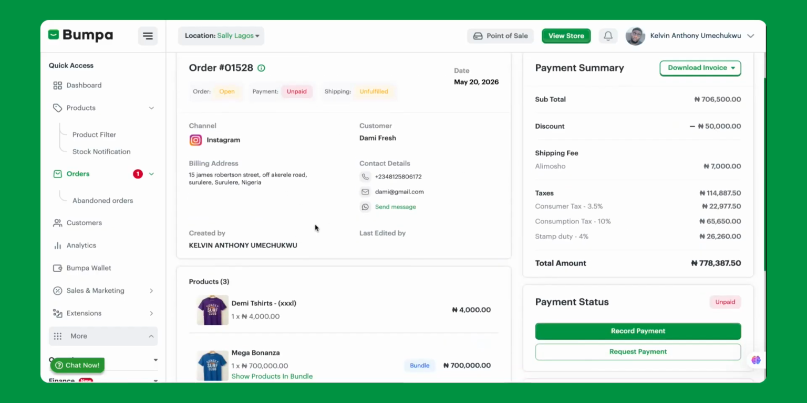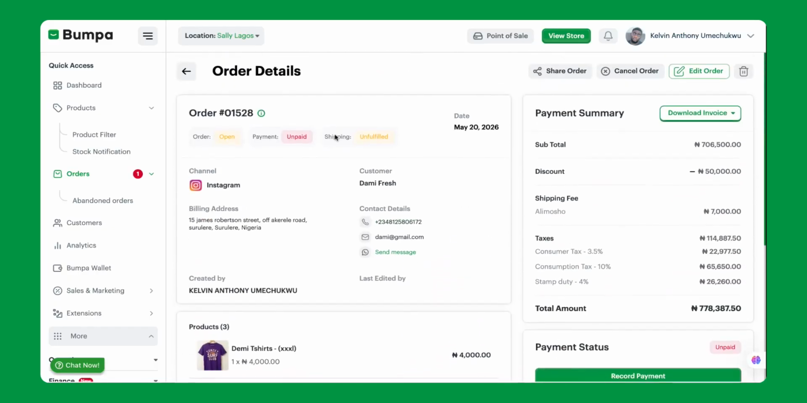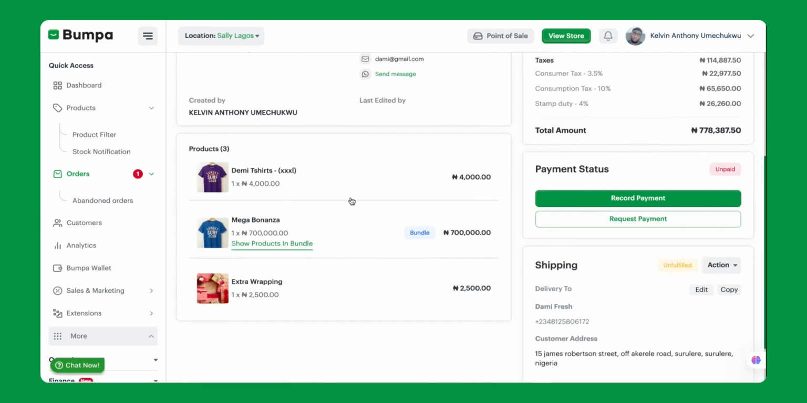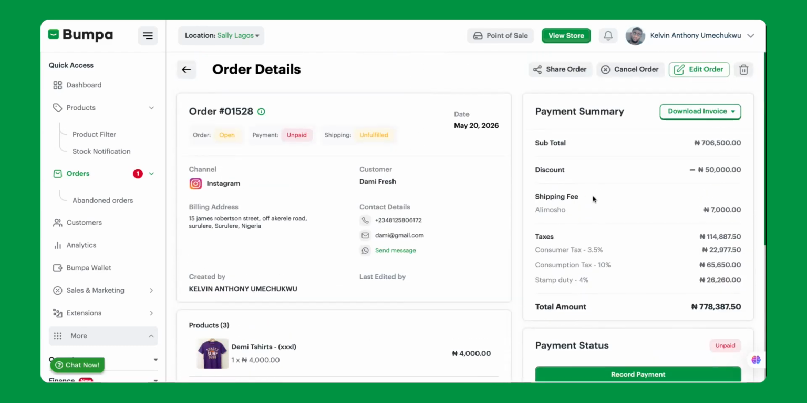So you have all of this information now. You can see all the products that the customer has bought and everything like that. Now for this part, oh yes, you can share the order. You can share the order by clicking on this link here. So once you click on it, the link has automatically been copied and you just paste it in the customer's DM or something. And once they click on it, they can make a payment through the link. You can also cancel the order because right now this is an open order that has not been paid for. And finally, you can always edit the order or delete the order.